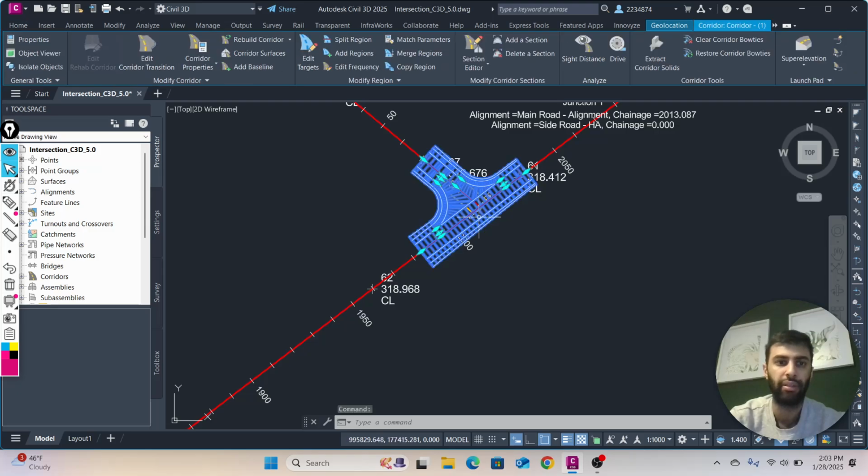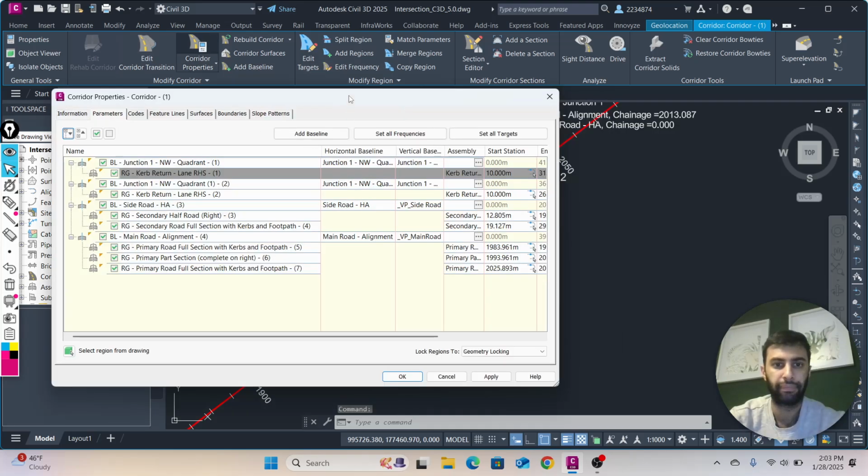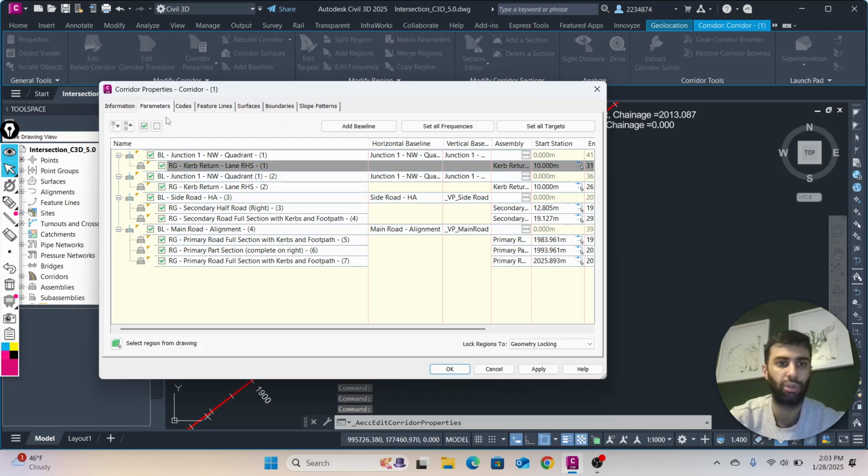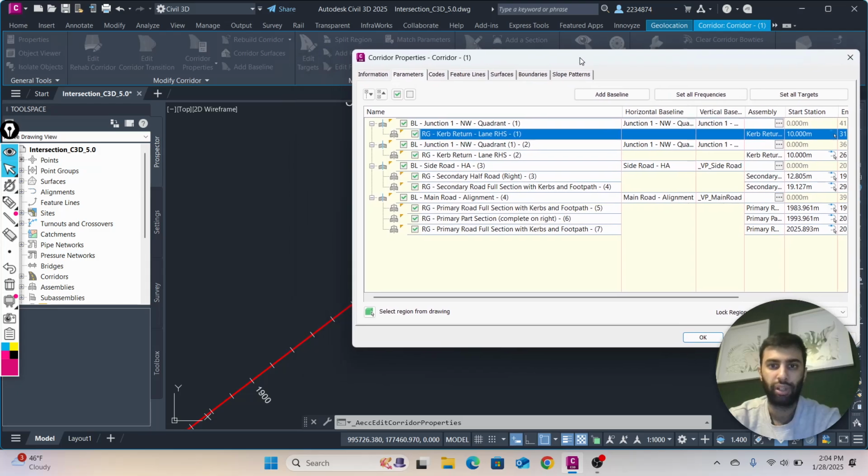Just click on this and go to the corridor properties, and then you can go to the parameters. You can see here it's a baseline and region, then baseline. So what is the baseline? Actually we have this one, I'm going to show you. Every alignment can be a baseline as long as it's not parallel to our main alignment.